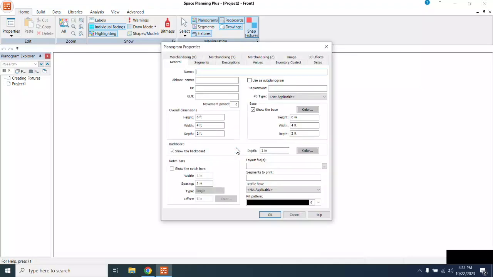So now we're going to enter our planogram properties just as we have before. This planogram is going to be named Fixtures. The planogram is going to be 6 feet high and 12 feet wide. So let's type in 12 for the width. And the depth will be 2 feet deep.